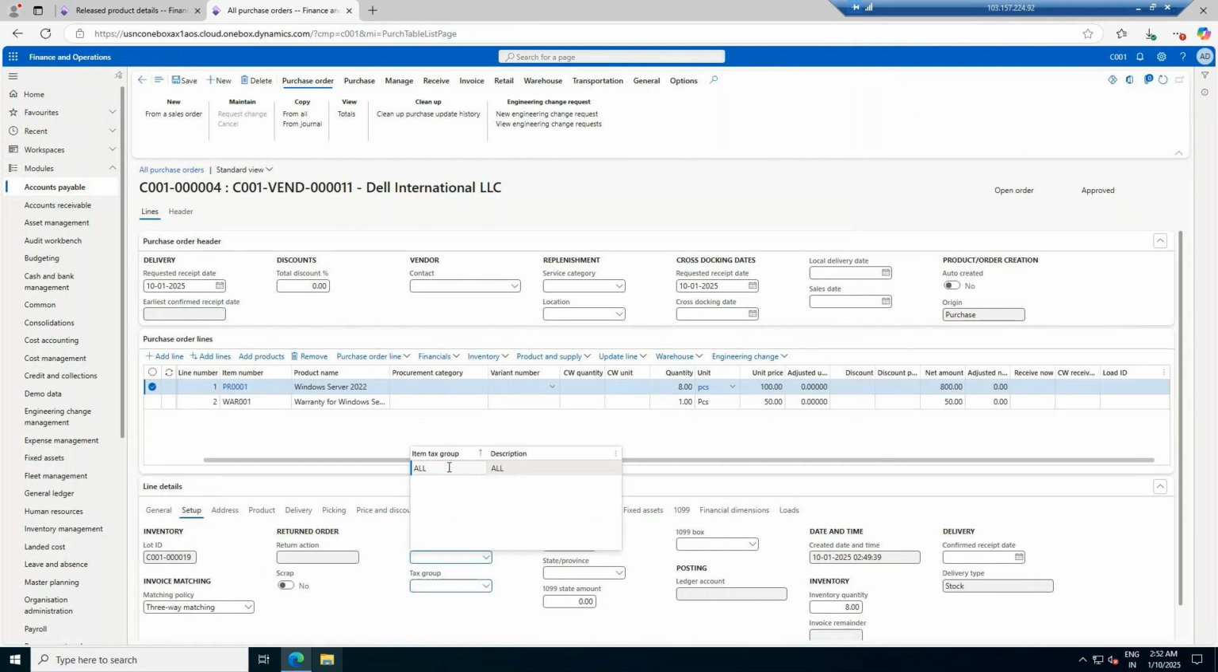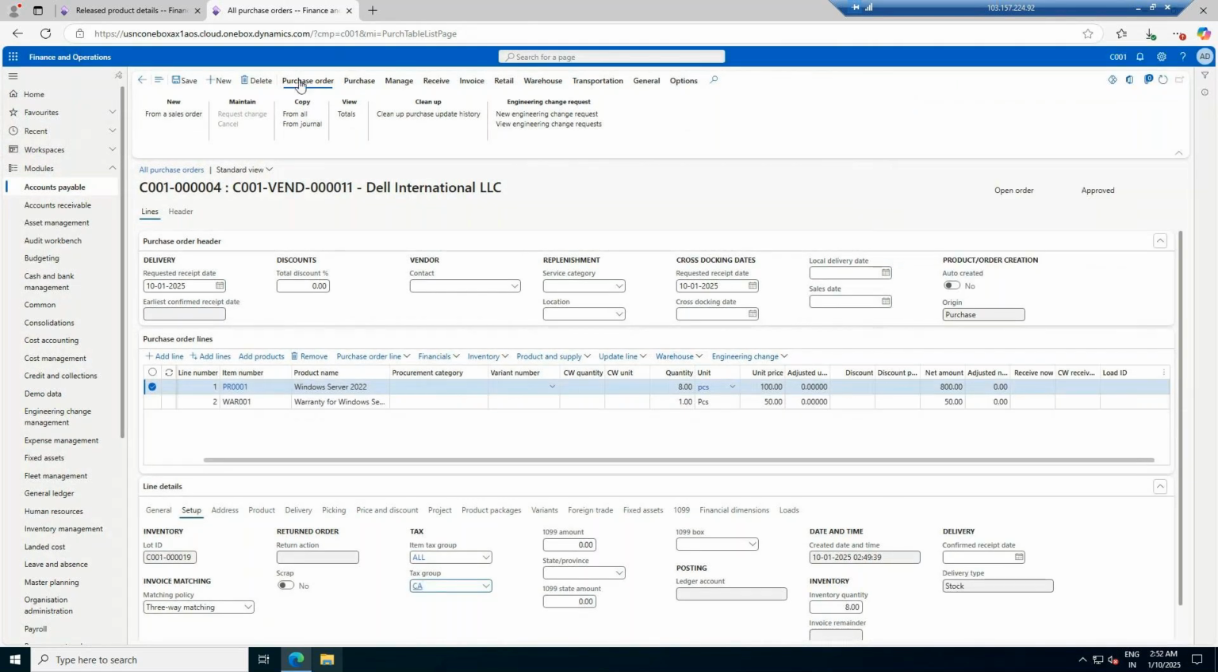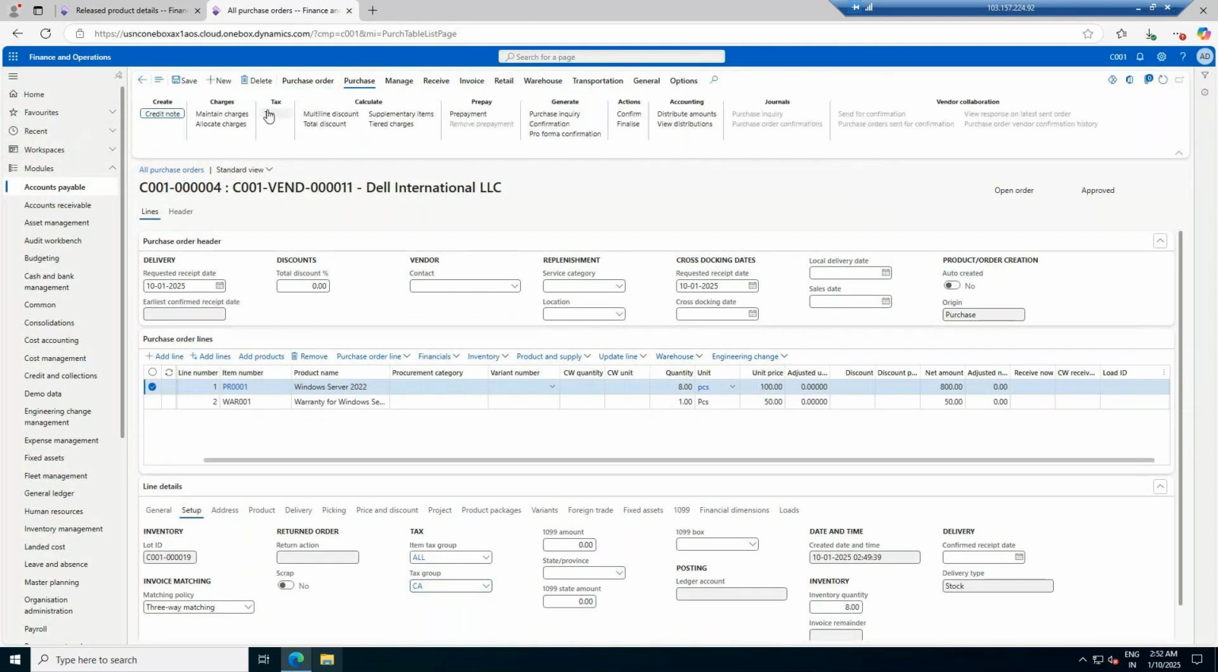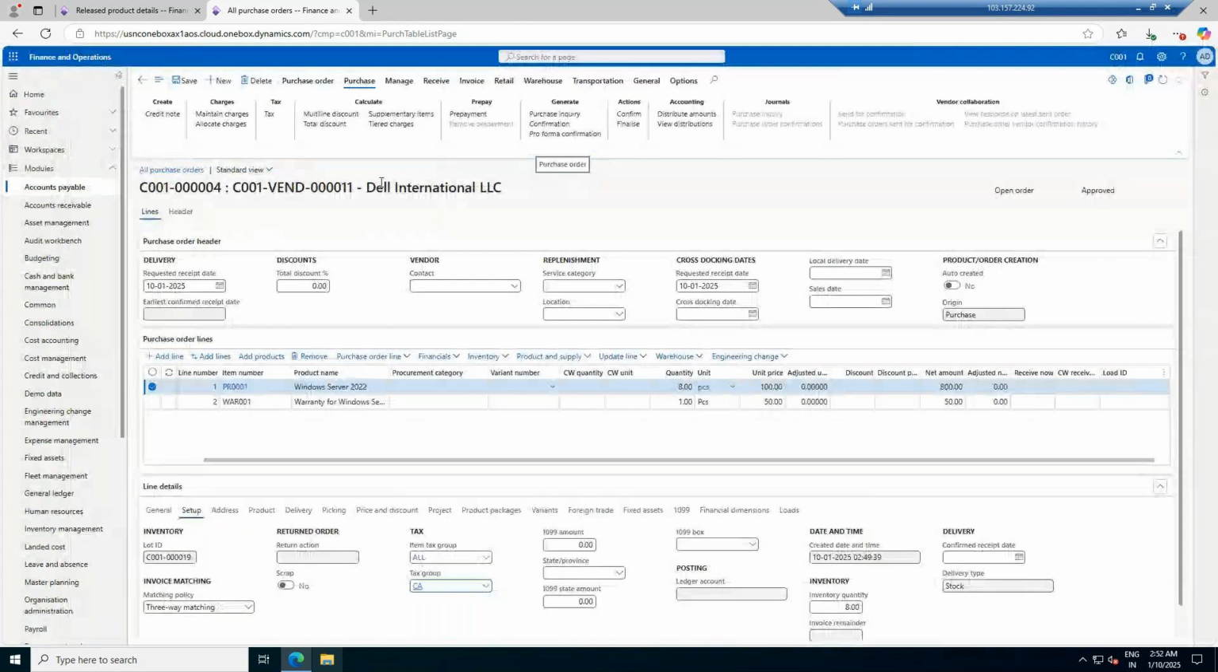So let me apply the tax over this level also. Click on the totals now. The tax will be 850, 42.50 is the net tax on both the lines. Purchase again, go for the taxation. So it is showing the taxation for both the lines. I hope things are clear to you from till here, no problem in it.